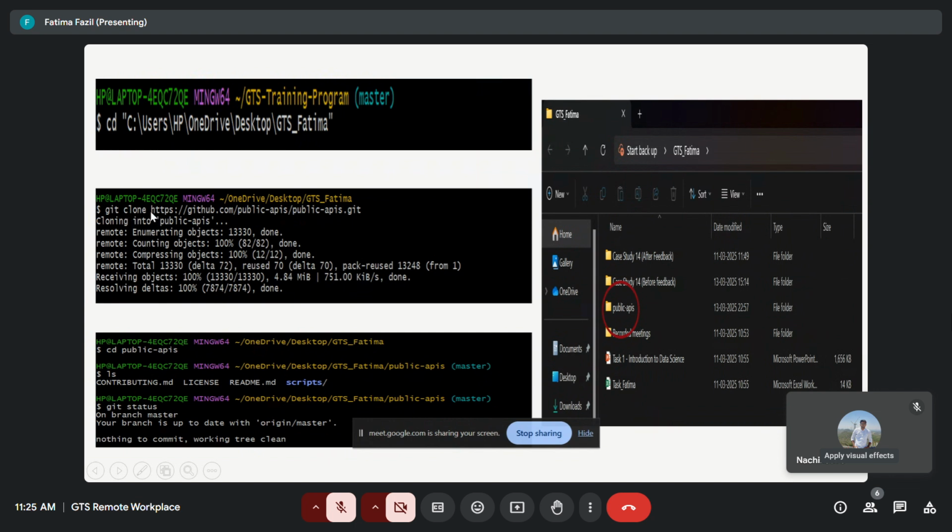So after cloning, it moves the project into a new folder, and then you can check the list of files here, ls. Then you use the git status command to check if Git recognizes it as a repository, and then you can see it has been cloned into my folder. This is my project folder, and you can see that public APIs is now in my folder. So that's git clone.